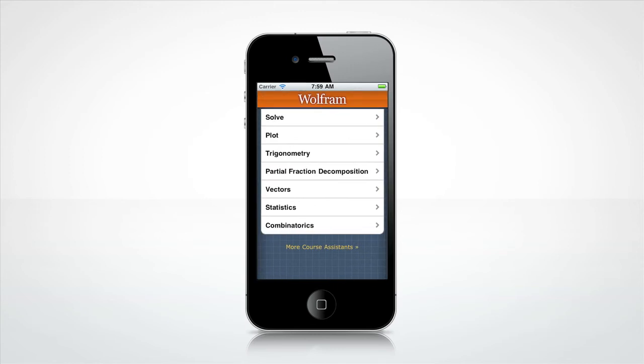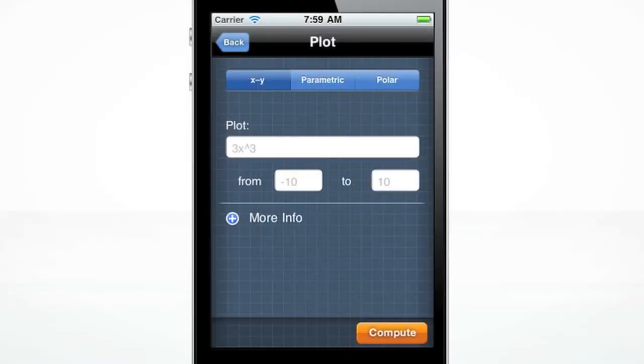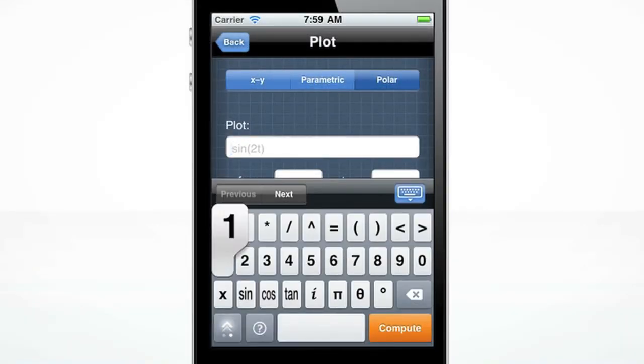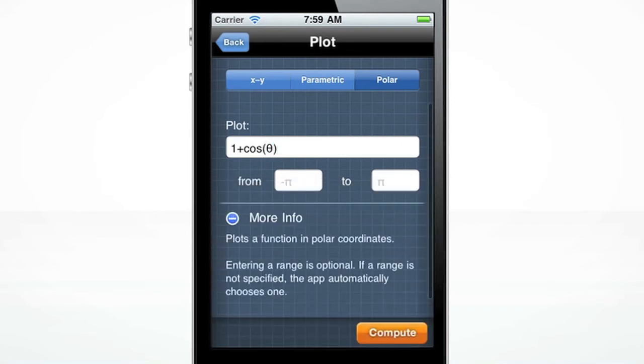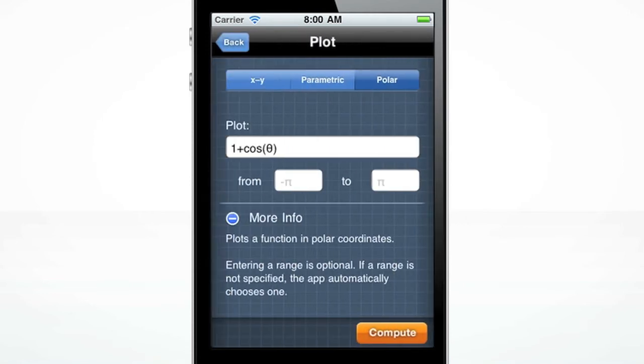Need to graph an equation? Wolfram Precalculus can easily do this, and with a better picture than most calculators. Let's plot 1 plus cosine of theta in polar coordinates. Notice that entering a range is optional. If a range isn't specified, the app will automatically choose one. Press Compute. Hit the back button to go back to the plot screen.